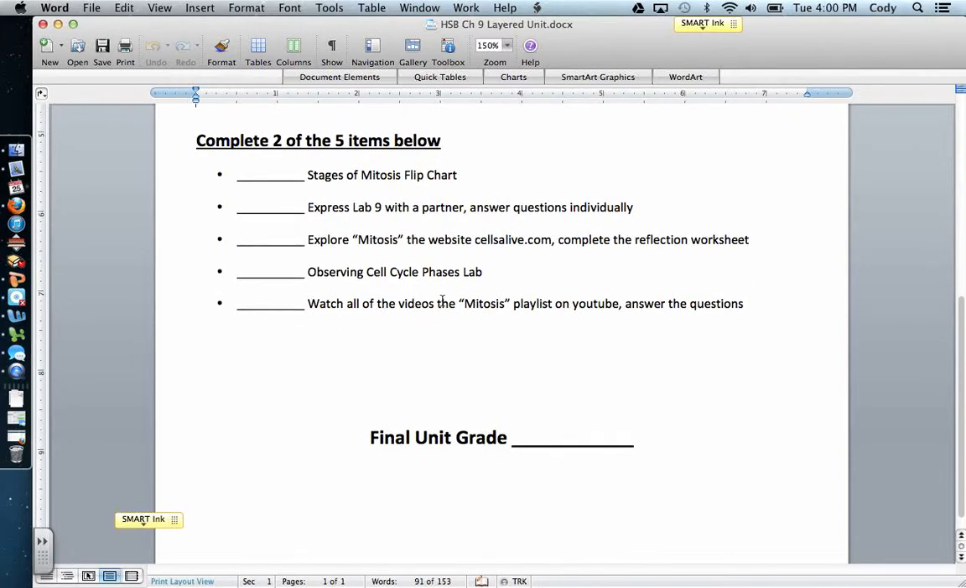I'd like you to choose 2 of the 5 items below. The 5 different things to choose from are the stages of mitosis flip chart, the Express Lab number 9 with a partner, and you can answer the questions individually. You can explore mitosis on the website cellsalive.com and then complete a reflection worksheet. You can observe a cell cycle phases lab. And then I also have a playlist on YouTube for you called Mitosis. You can view those videos on YouTube, and I do have a question sheet in paper form that you can come and get from me.